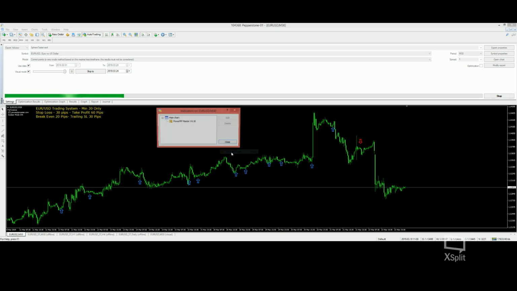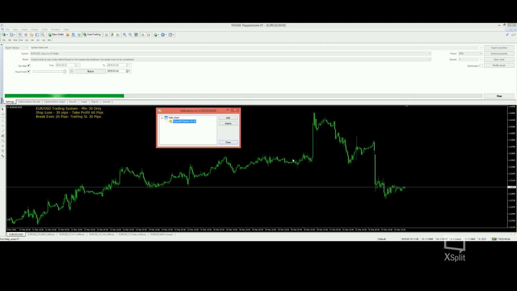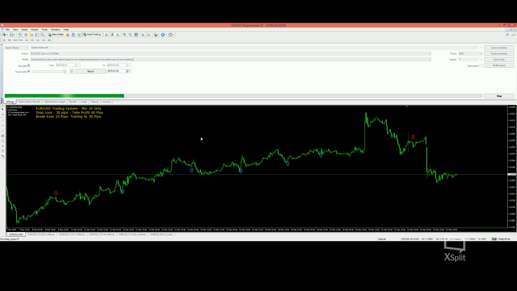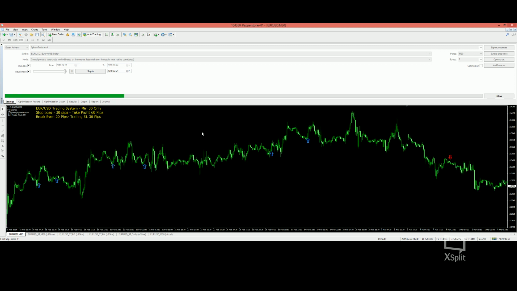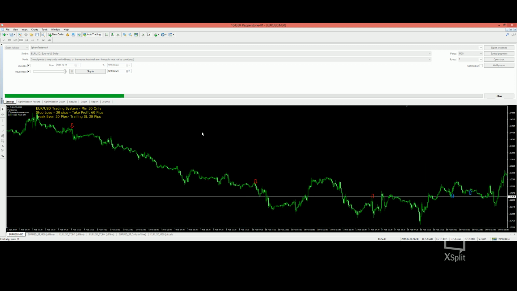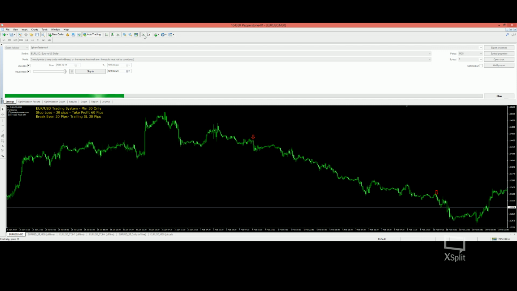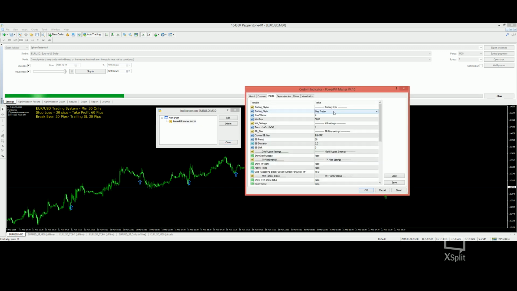So then obviously if we change this now to day trader with this trend arrow on, we're going to get more accurate signals but less of them. So for me personally, I like to experiment with the scalper and the trend. Okay.